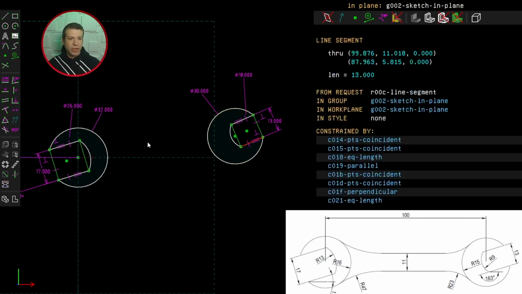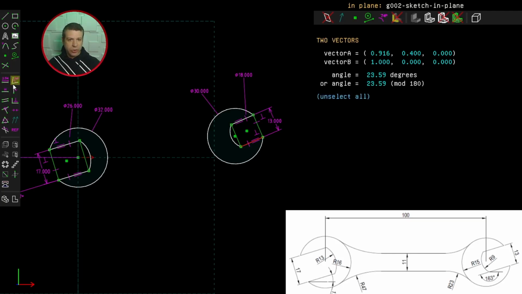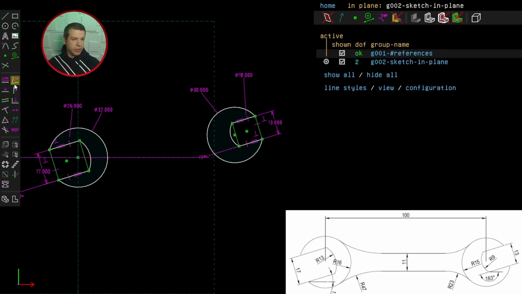So I'll select this line and the x-axis normal. You can just about see the yellow arrow highlights. Click on constrain angle and type in 17.